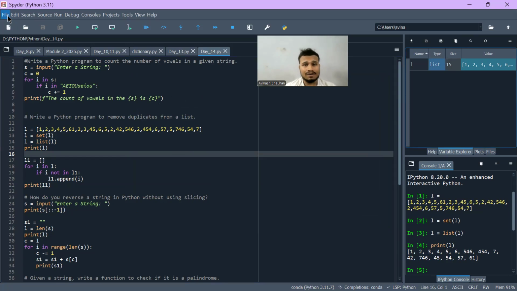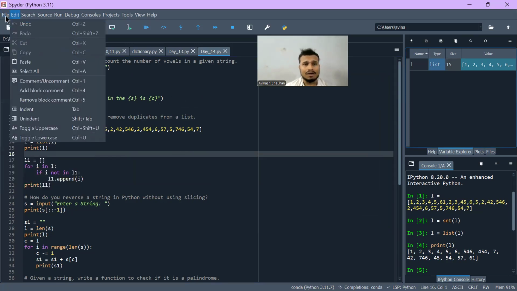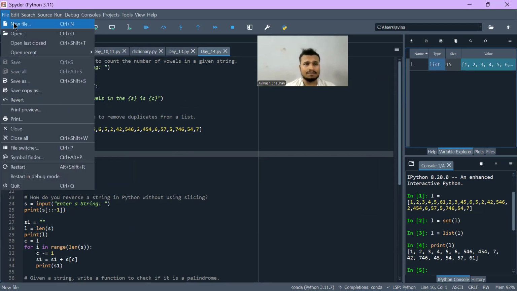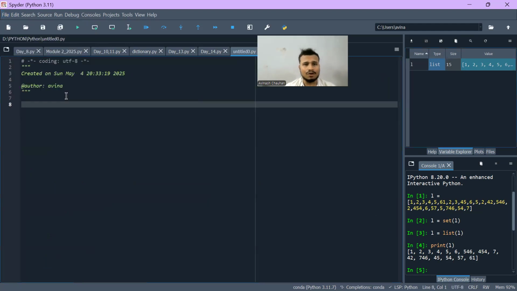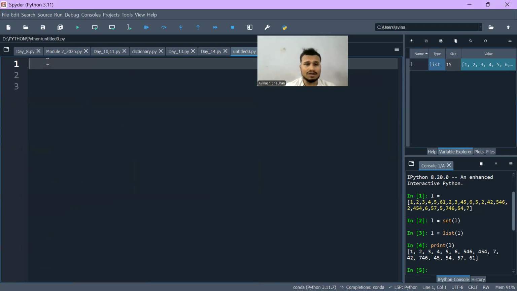How you can create a new file in Spyder is as simple as creating a new file in Microsoft Word or Microsoft PowerPoint. Just go to File and click on New File, and you can see a new file has already been created. So here I will increase my font, and then we will start with the things to be done today.